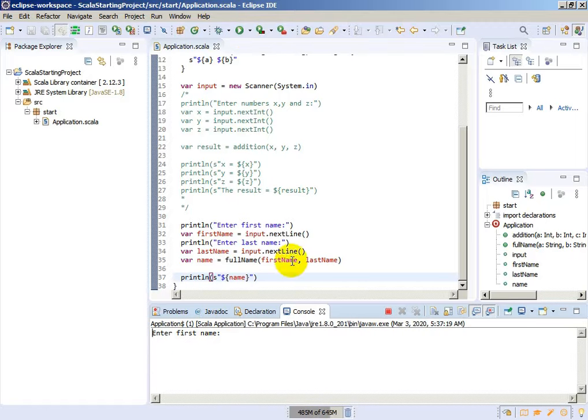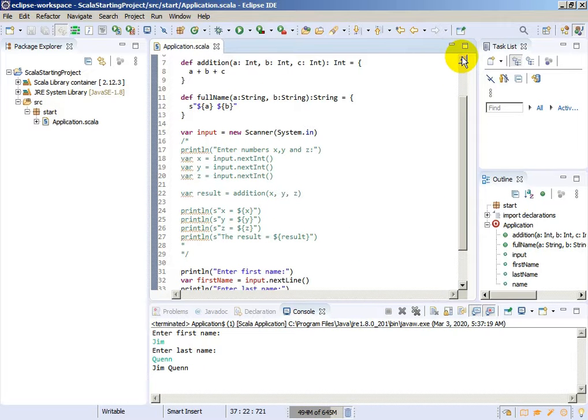We can enter first name Jim, and okay, last name can be Queen. Okay, as you can see, this works perfectly fine. This is a simple function of addition of two strings. We have separate first name, last name. As a result, we will get full name.